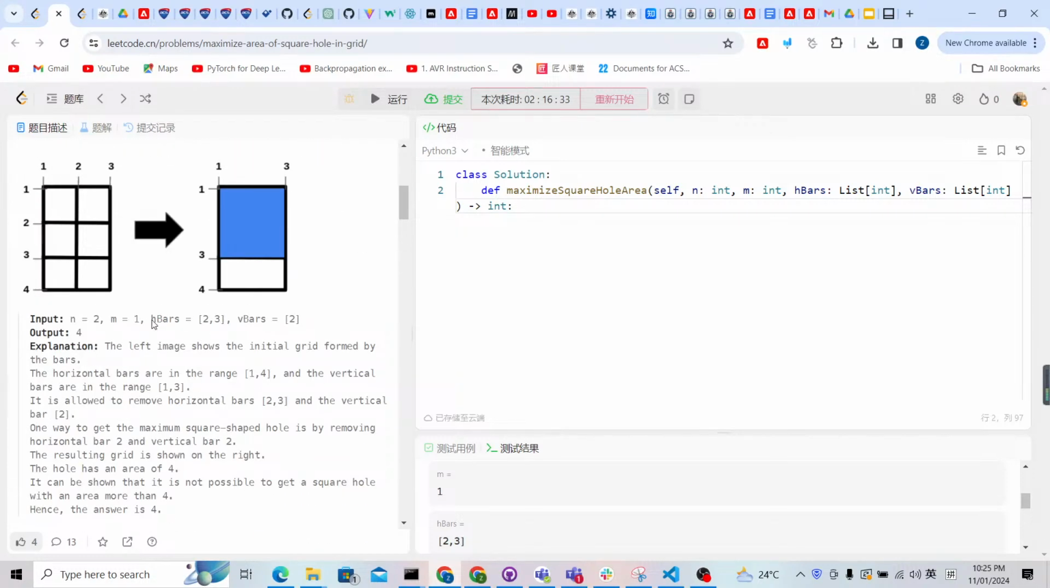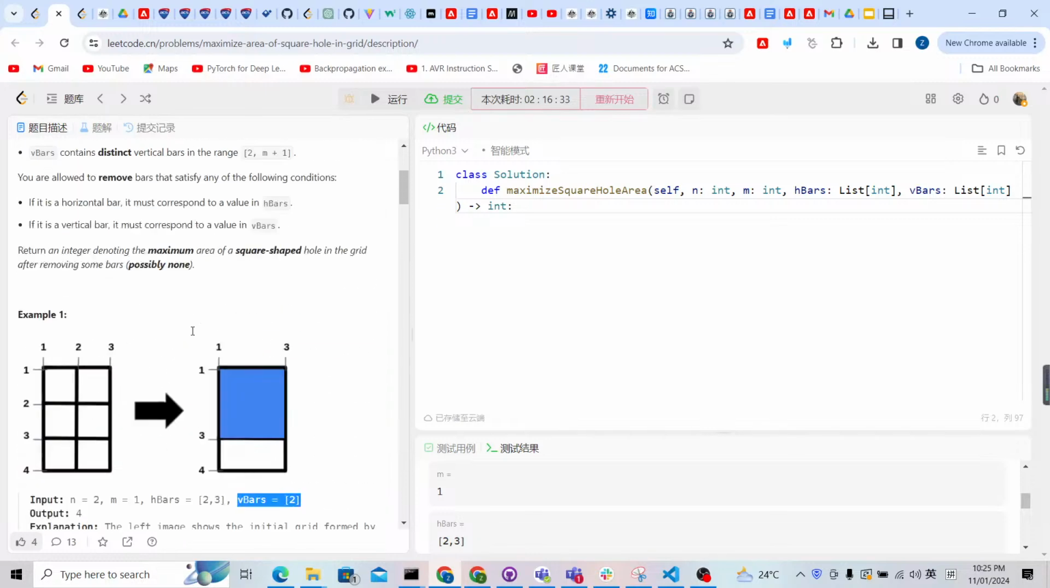So if the horizontal bars have a 2 and 3, it means this 2 and 3 can be removed. And for example, for the vertical bars, it is 4, it means this 2 can also be removed. If this vertical bar is removed and this horizontal bar is also removed, we get a maximum of 4 because the maximum side of the square is 2. 2 times 2 is 4. And similar for other examples.